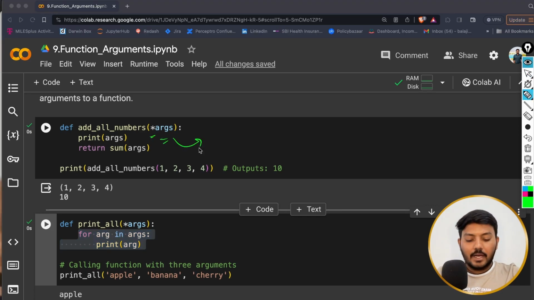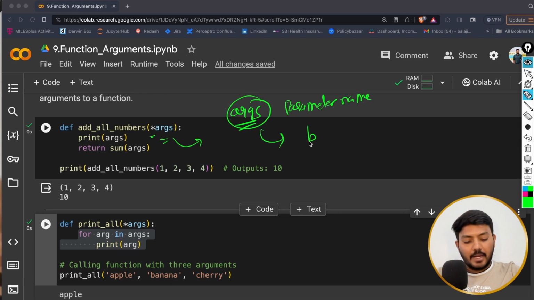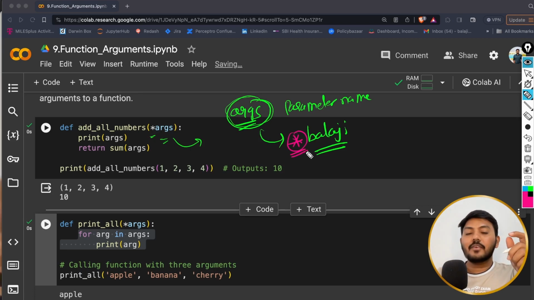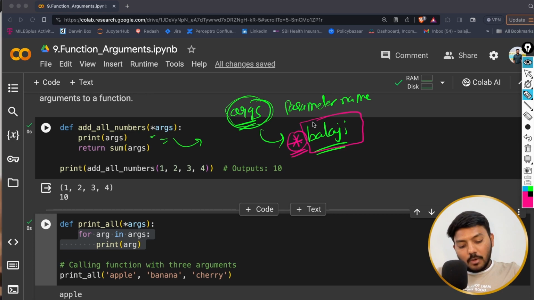Now understand the significance of star and args. So what is args? This is just a parameter name. Instead of args you can use my name as well, you can use any kind of name, but using args is an industry standard. And what does star signify? Star signifies there is an uneven number of elements that need to be passed, and all of this is getting saved into that parameter. Then why am I using only *args? Because this is an industry standard.